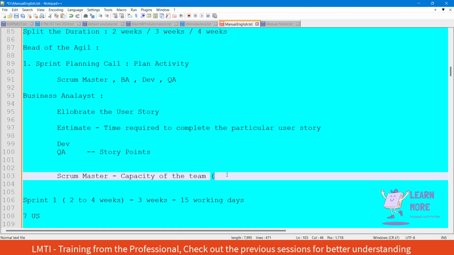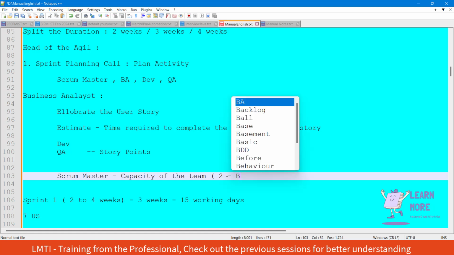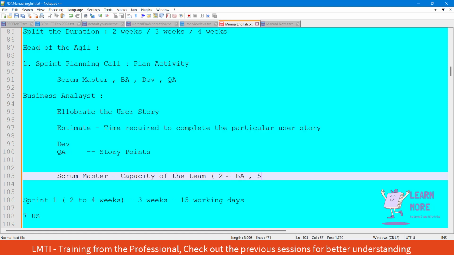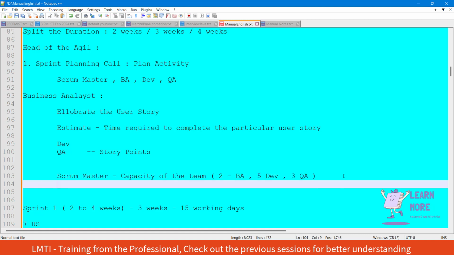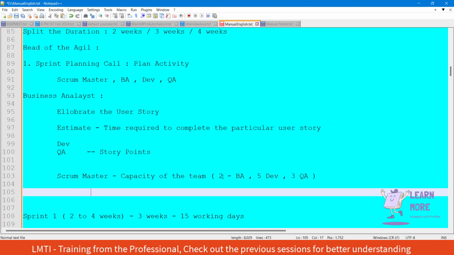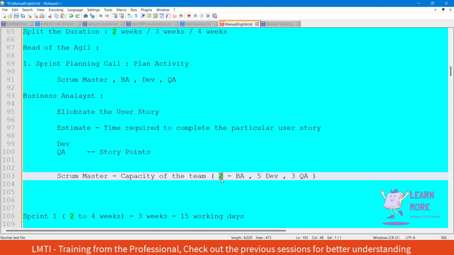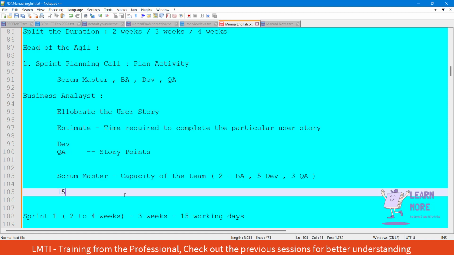Let's say in a team we have two business analysts, five developers and three QAs. He will check the availability of each and every one, and based upon that he will derive the capacity of the team. So if the business analyst is available for all 15 days, the number of working days in the sprint is 15 days.